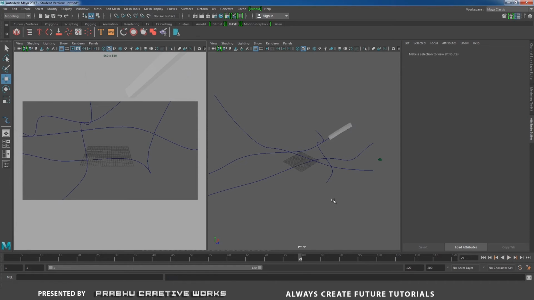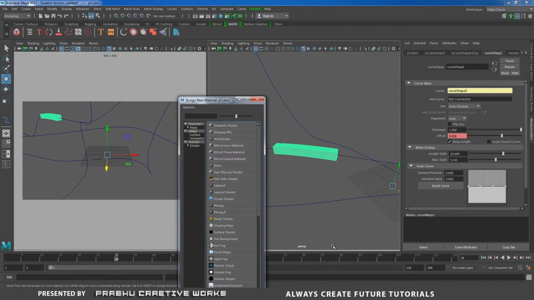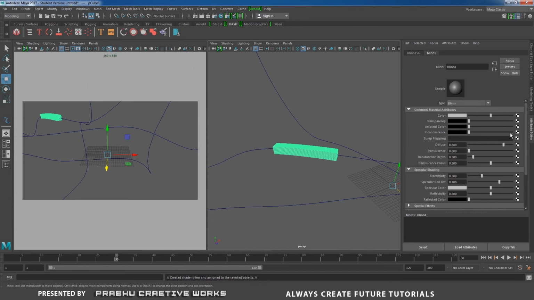Okay, now I want to give some colors to my object. I will select this one, right click and choose assign new material. You can apply Arnold or any Maya material. In this case I will choose Maya blend, and then choose any color you want. I will choose red.